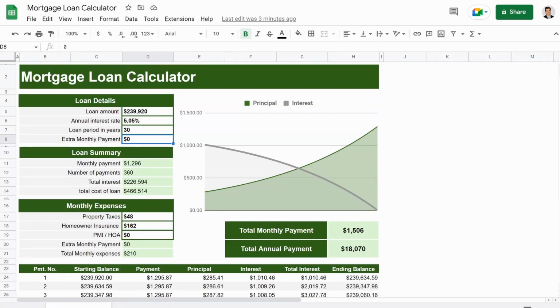What's going on, guys? In this video, I'm going to show you how to make this mortgage loan calculator in Google Sheets. Microsoft Excel has a great mortgage loan calculator, but I noticed that Google Sheets does not. So I want to share this with all of you today.